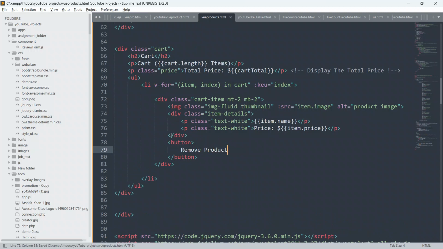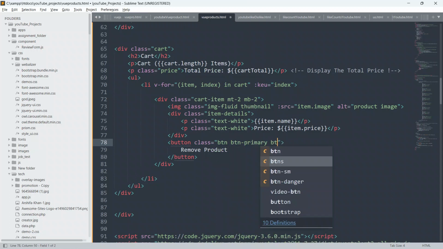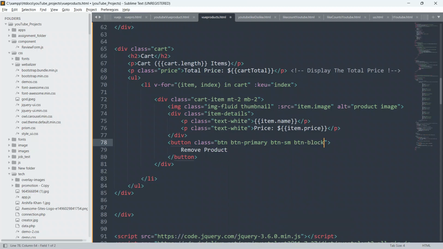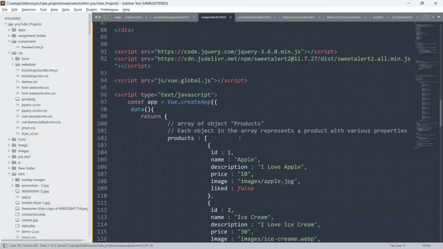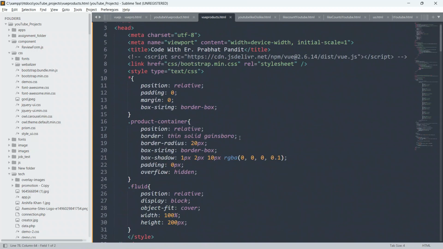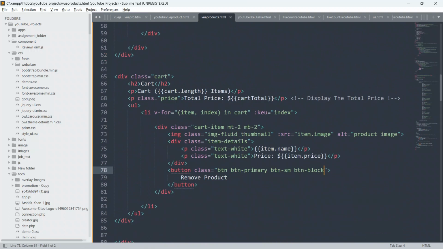So guys, now I'm gonna put the class also. So give the class also as btn, give primary, give btn-sm, and give btn-block. Okay, so guys, this is the class from Bootstrap. Okay, so guys, here also I am using Bootstrap, just to save our time. I hope guys you know what is Bootstrap and how to use Bootstrap in our program.